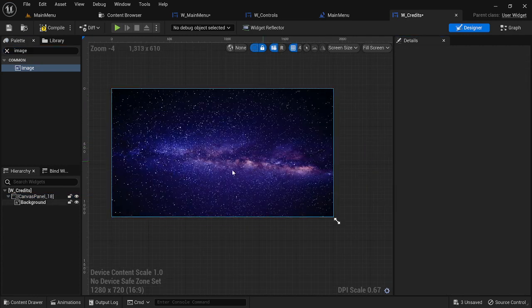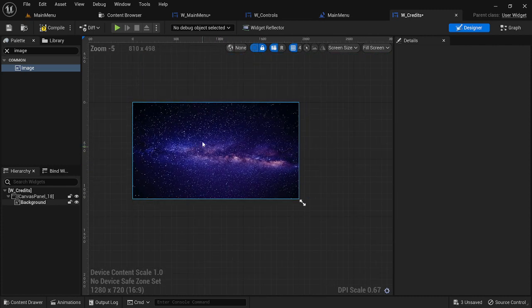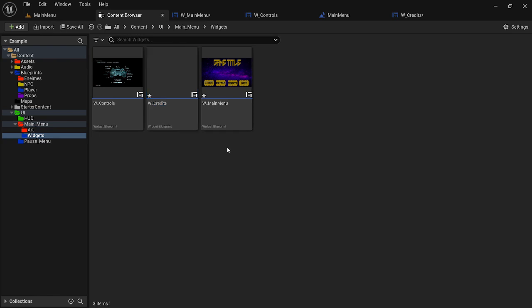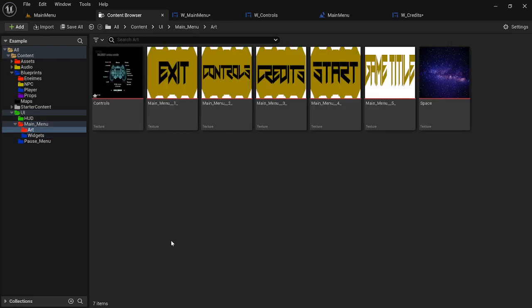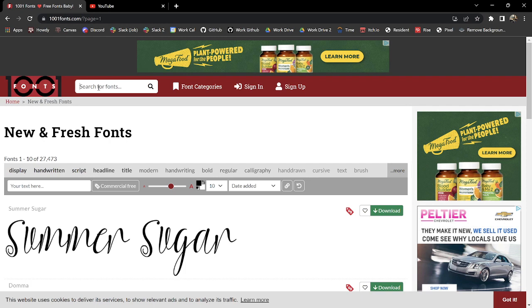So now I want to actually make the credits, but I need a way to do that. So in Unreal, you can install fonts to use. So what you need for that is a type file. A great place to get that and a great reference to use is a website called 1001 Fonts. It's my favorite font website. They have free fonts. Here, you can search for different things.